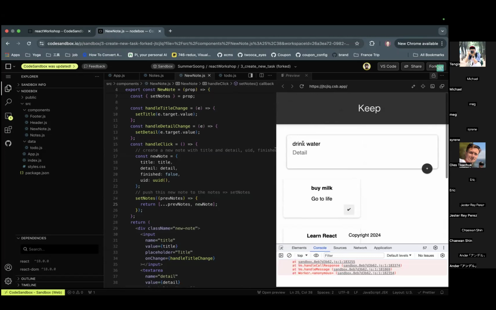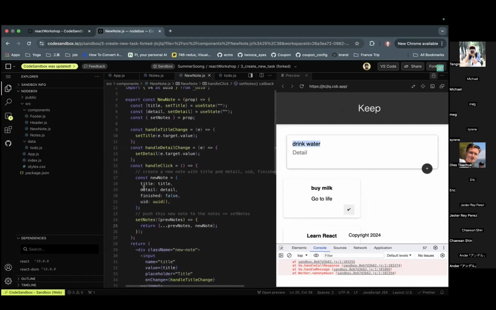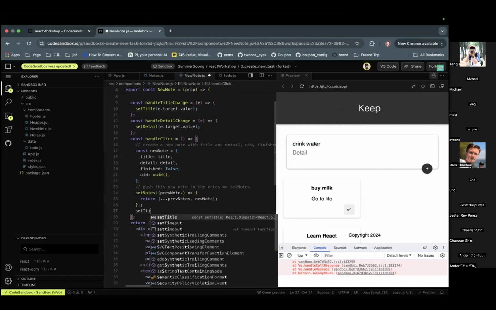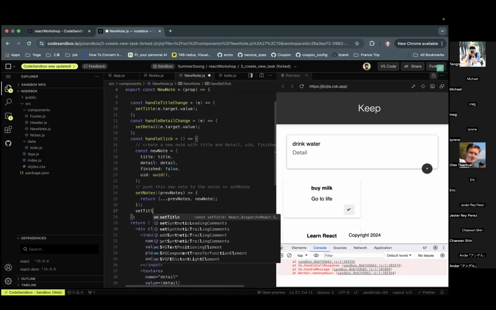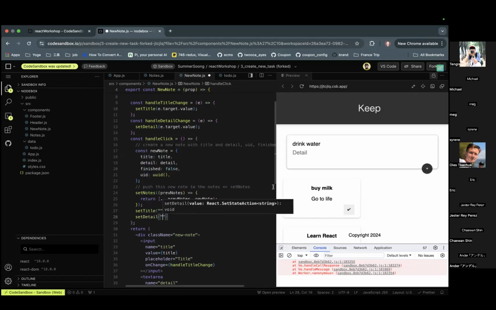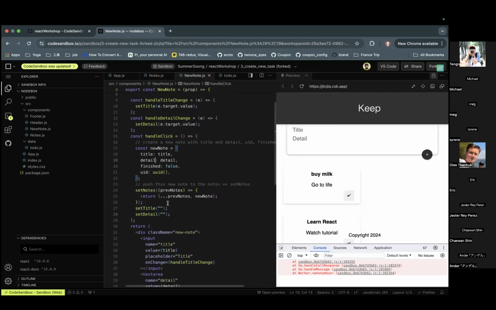And after I click, I'd like to clear this string. So after I set nodes, I'd like to set the title as empty and set detail as empty. Okay, cool, nice. So that is how you can create a new node. That is, use the setNodes function and return a new nodes array with the new node. Okay, it is a little bit tricky.